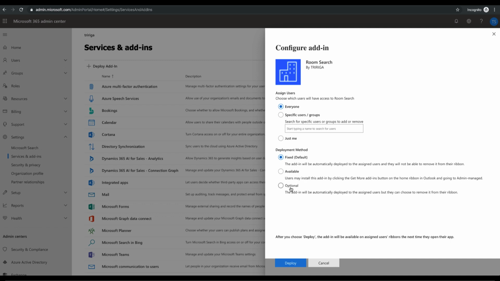And I can also specify the deploy method, saying that it is fixed, installed for everybody, or it's just available or optional. So after that, you select the persons and the users and the deploy method. You can click deploy, and that add-in will be available for the users.